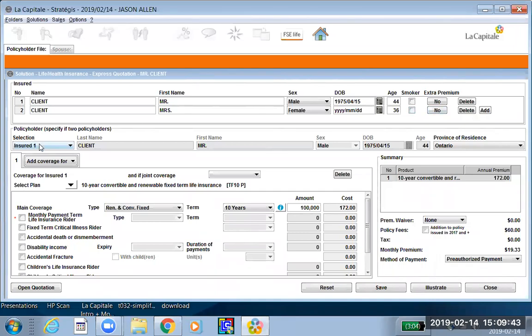It moves me down to the next line where we're dealing with the policy holder. This is who is the owner of the policy. The owner of the contract by default in our software will be the first insured. If you notice in this upper box, we've got this box labeled insured. Insured number 1 is the first client. Insured number 2 is the second client. As of right now, my selection is insured number 1, and it verifies that with Mr. Client's name.